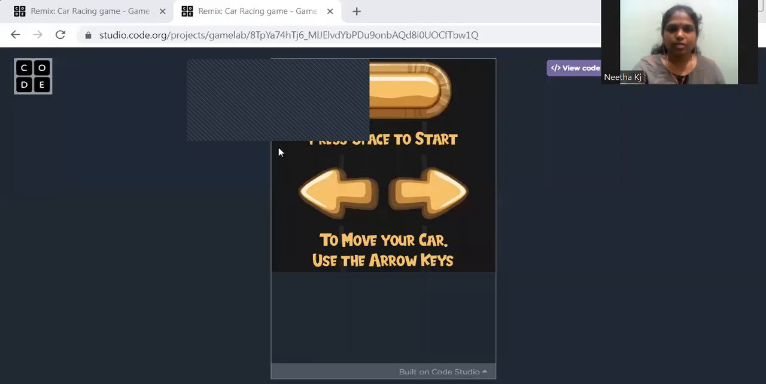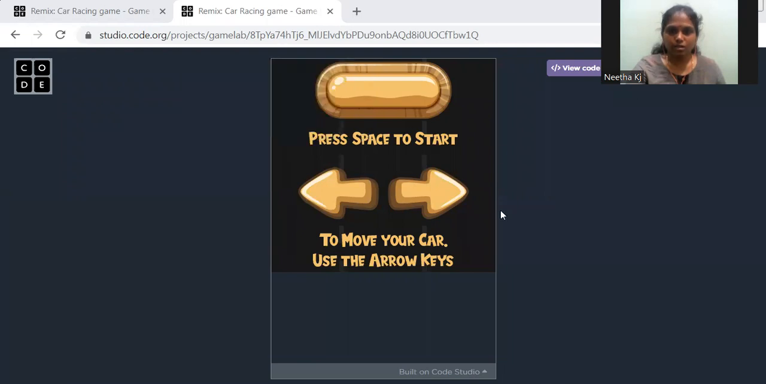Ready, everyone? That's super. Now first I will share my screen to show you how the car racing game works. So this is how it looks.